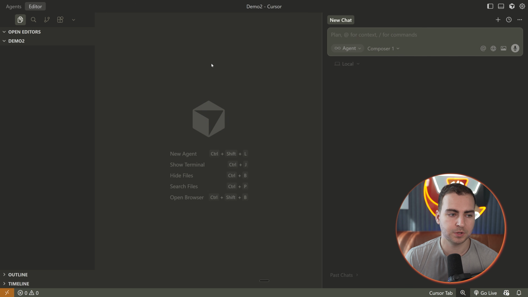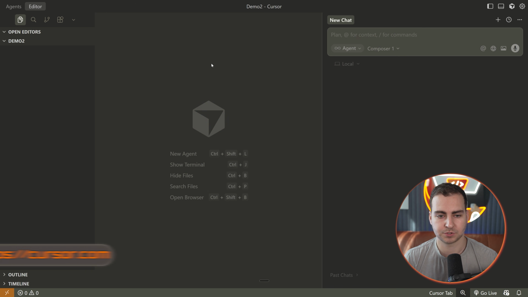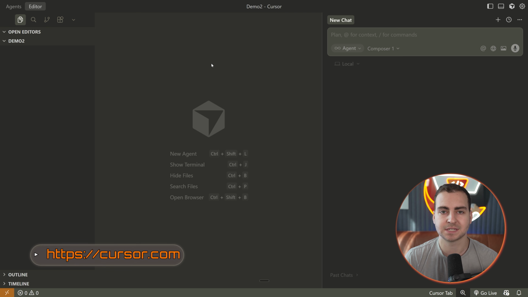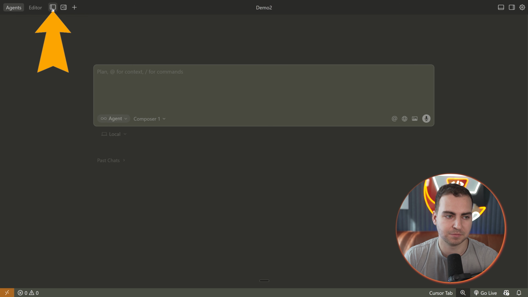Okay, so first of all, I'm going to assume that you've downloaded Cursor on your computer. If you haven't, go to the Cursor website, simply download it, and then sign into your account. Now, once you open up Cursor, you may or may not see a view that looks similar to this. You may see one that looks something like this. You may see something with the pane closed. Don't worry too much about it.